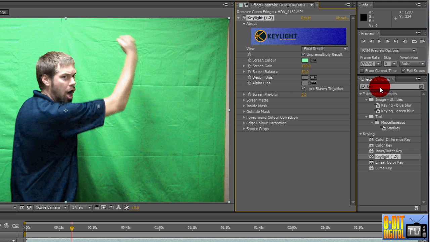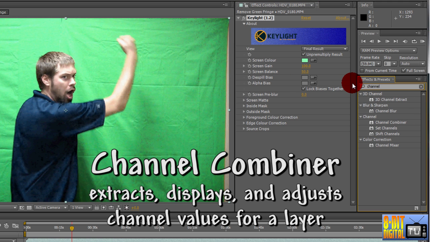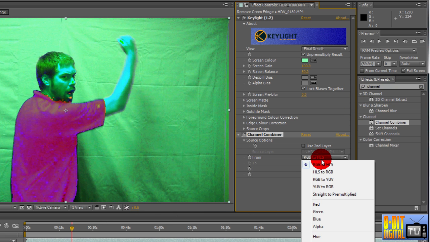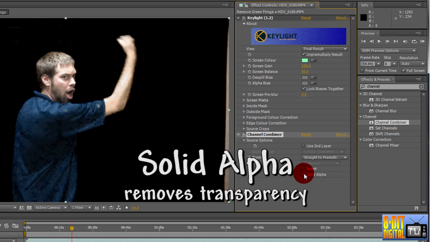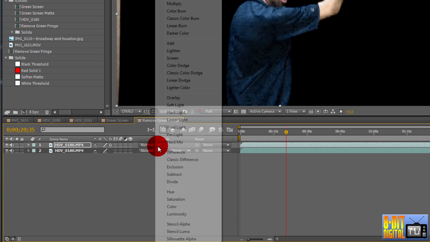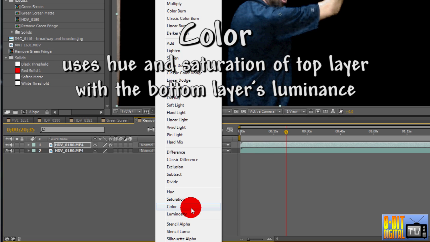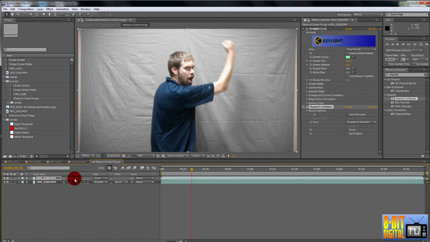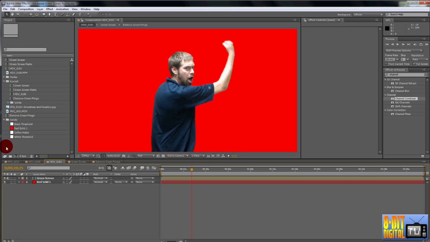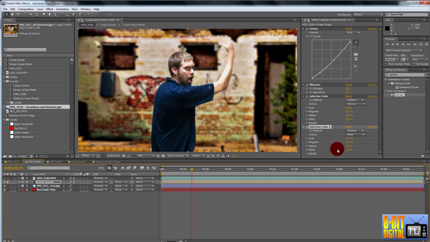In the Effects and Presets panel, type Channel. Apply the Channel Combiner effect to the top layer. Set From to Straight to Pre-Multiplied, which uses black as the color to combine, and then check Solid Alpha, which makes the alpha channel have full opacity. Finally, set the Blend Mode to Color for the top layer, which uses the hue and saturation from the top layer with the bottom layer's luminance. If everything went right, all your green should now be gray. So click back over to the main comp, and you'll see that the green fringe is gone. Now, just throw in your background footage, color match it, and you're good to go.